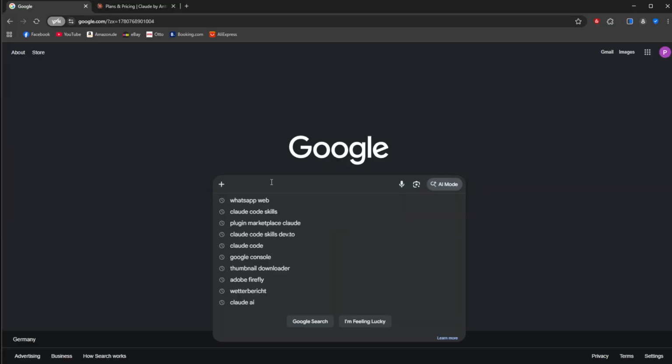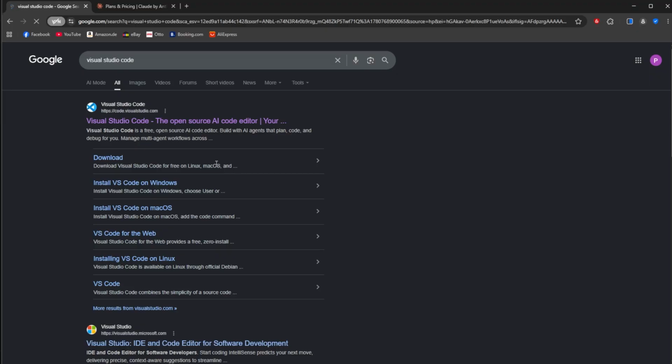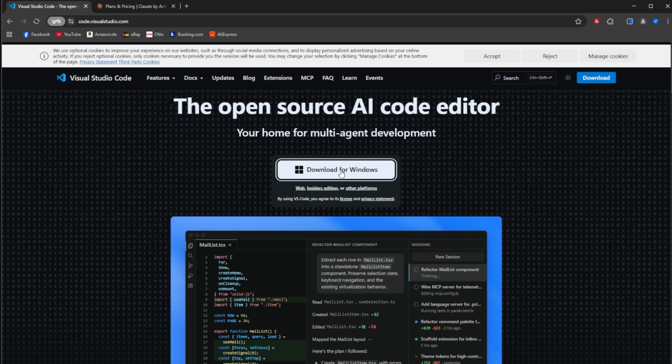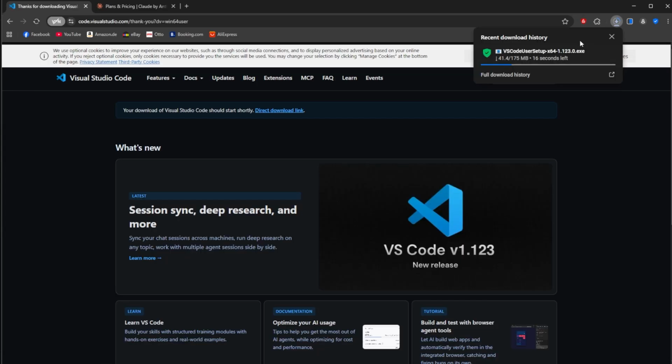Visual Studio Code is an IDE, so an integrated development environment, and you will see what it is in a second. So first of all, we're going to enter Visual Studio Code, like so. We're going to press the first link, and right here, we're going to press Download for Windows. This will start to download the installation setup, so we're going to wait for this here to finish.